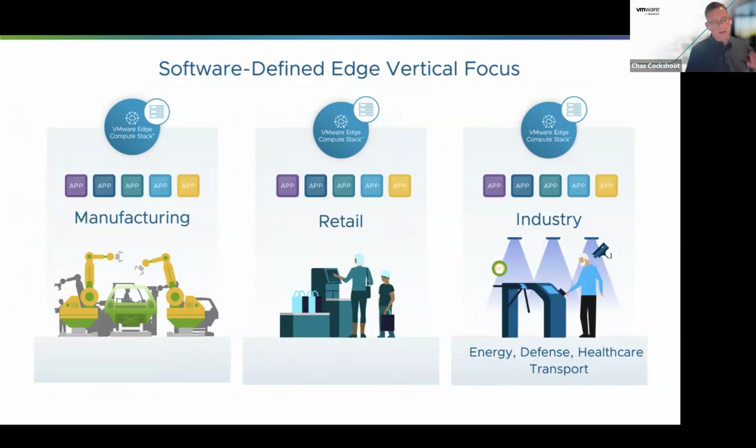And the markets we're focused on, these were primarily based on the size of the market and our existing relationships. Number one was manufacturing. So we work a lot in Europe, in Germany and elsewhere. And we'll talk about them, the car manufacturers and the big industrialists. The second is retail, which VMware's probably got the biggest amount of experience at the edge to date.